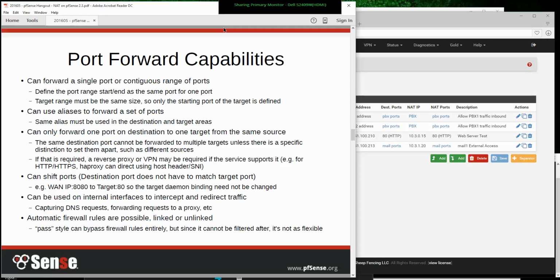The cases for that are a little bit more rare, but it's still something you can do if you had to. More often than not, you're just going to be forwarding a single port on the outside to a single port on the inside, or a small range on the outside to the inside.